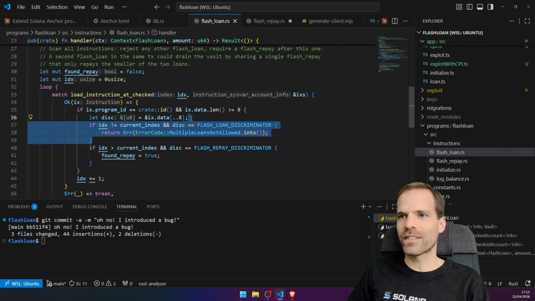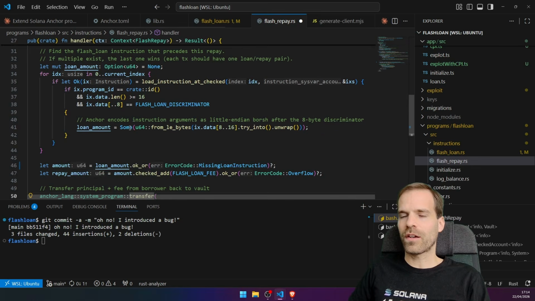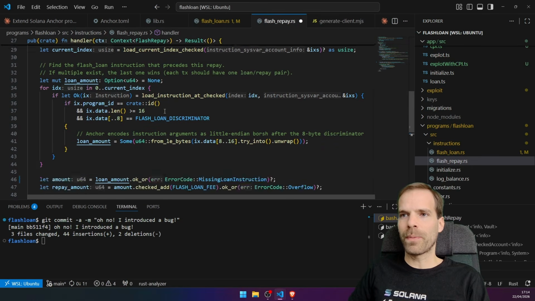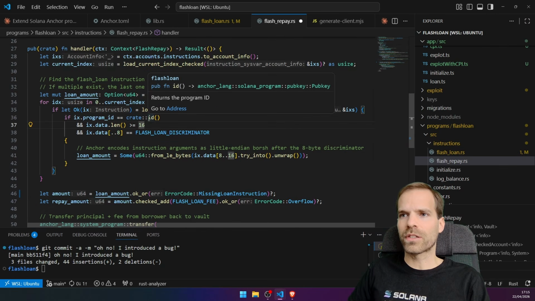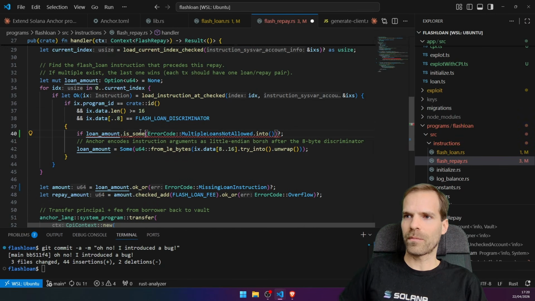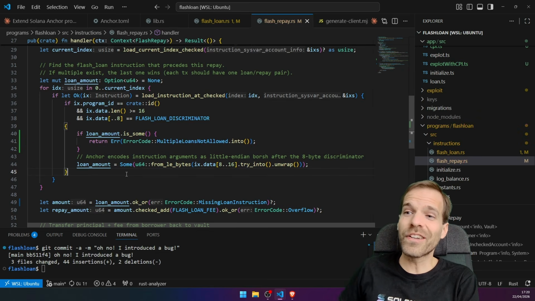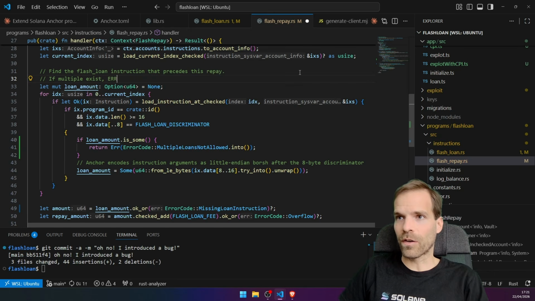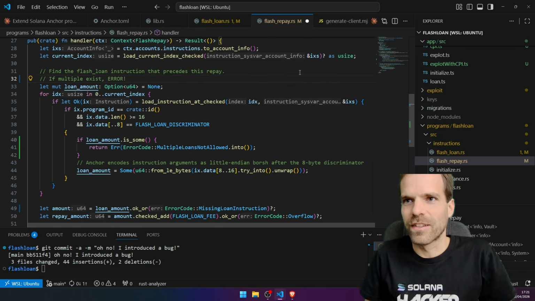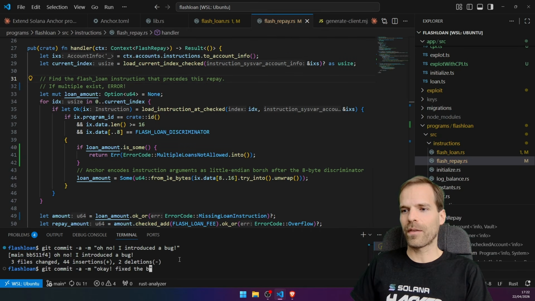I'm gonna just search for the repay. We take it out of here, and therefore in the repay, we treat that part. If it is some, then we return that error. Fine. So this way, we're still enforcing that there can't be multiple loans, because if we already found a loan amount between 0 and the current index, if multiple exist, error. Yeah, fixed it. Okay, fixed the bug.